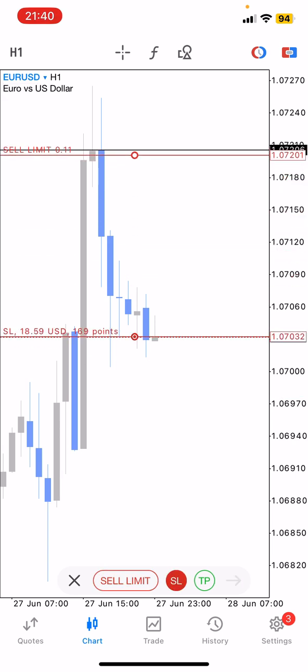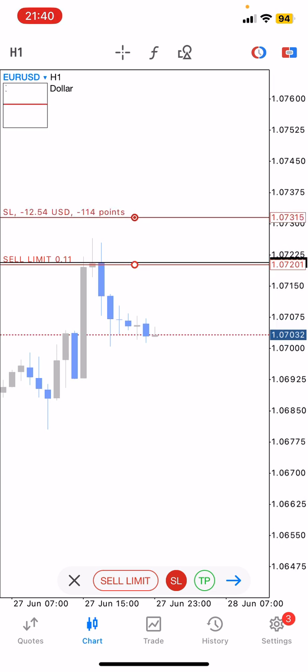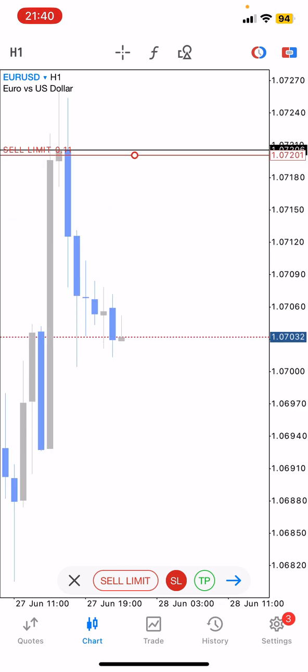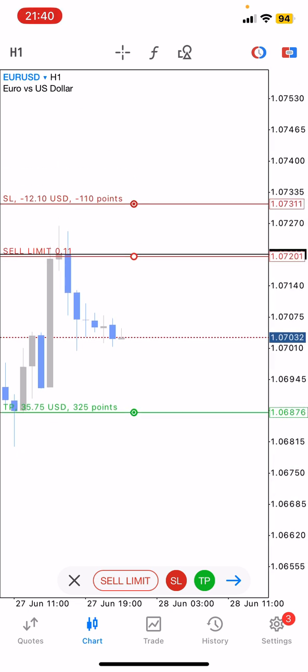For your SL, just tap on this button down here, take it above your highs, right? Make sure you keep your SL where it should be, and then your take profits for a sell trade will be down below. So something of this nature could be your trade.